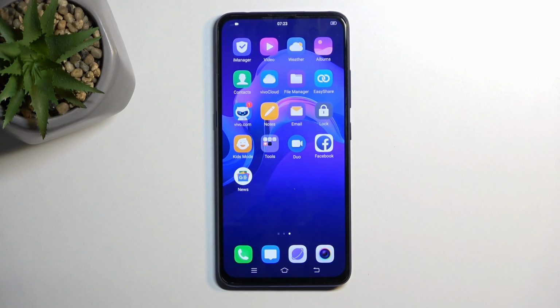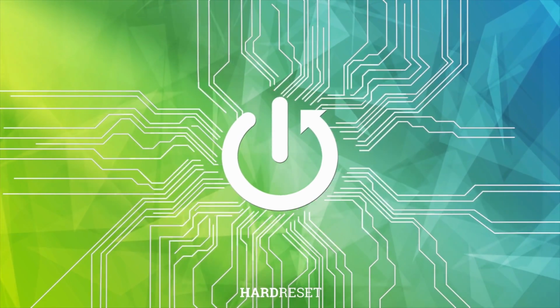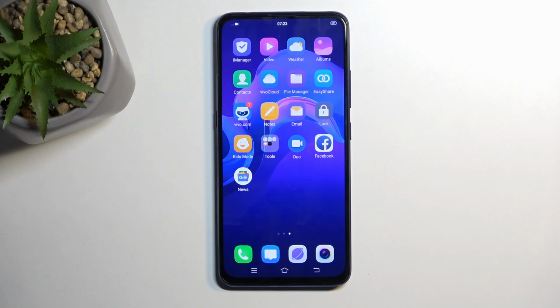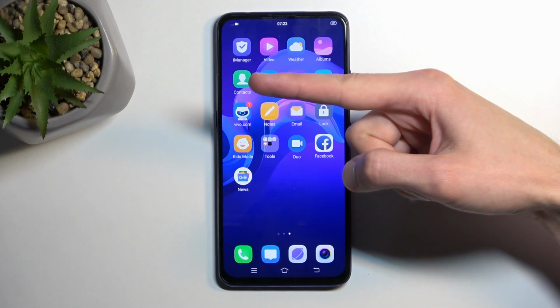Welcome. In front of me is a VIVO V15 Pro, and today I'll show you how you can import your contacts from the SIM card to the phone. So to get started, you will want to open up your contacts application, like this one.